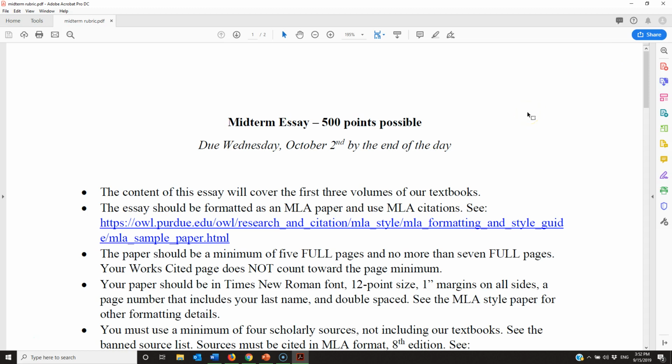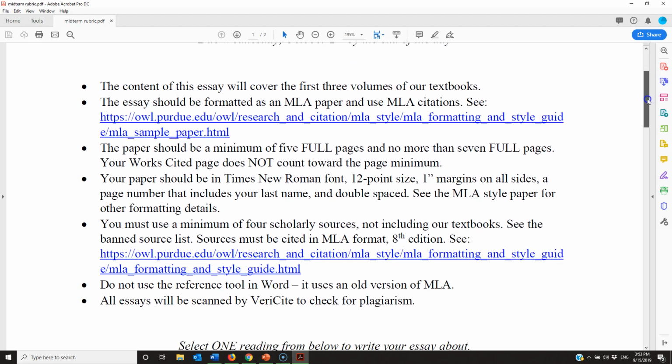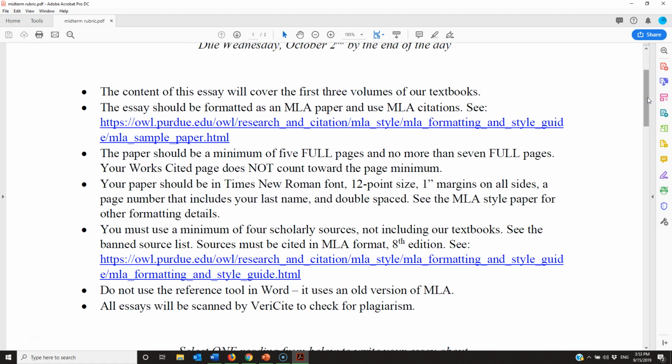Okay. So again, 500 points possible, due Wednesday, October 2nd by the end of the day. So the midterm is going to cover information from the first 3 textbooks for the class, the first 3 volumes. The final will be the last 3 volumes. The essay should be formatted as an MLA paper and use MLA citations. So you should have learned this in 101 or 102.